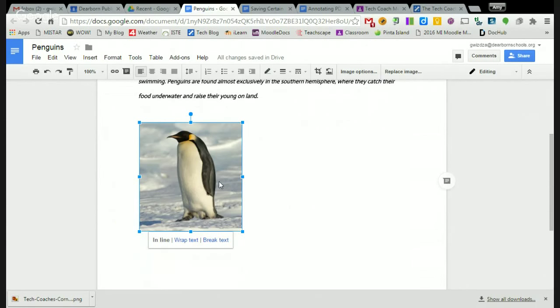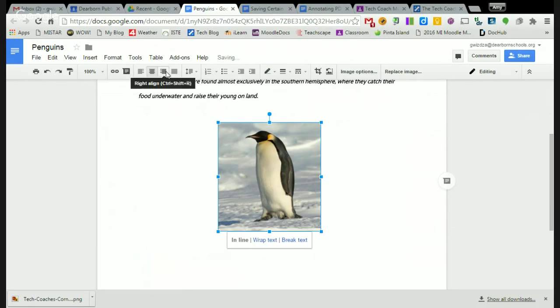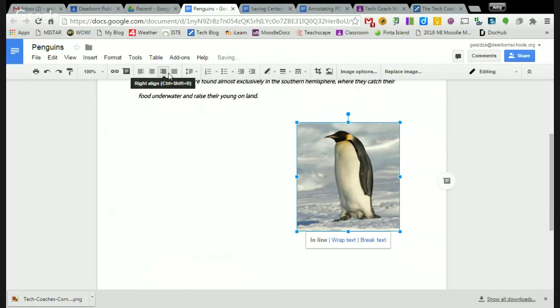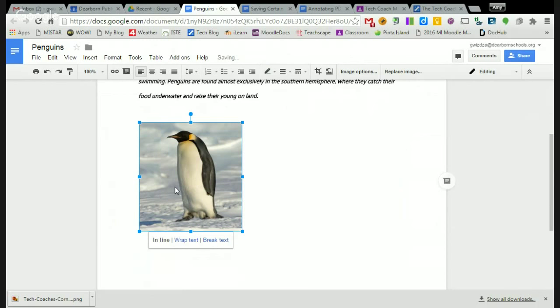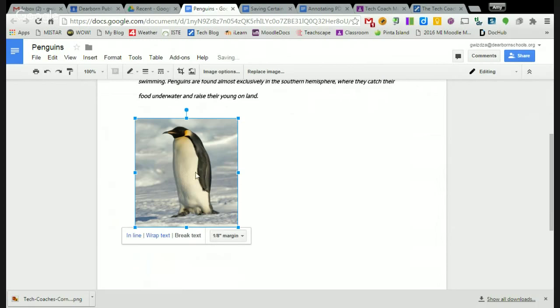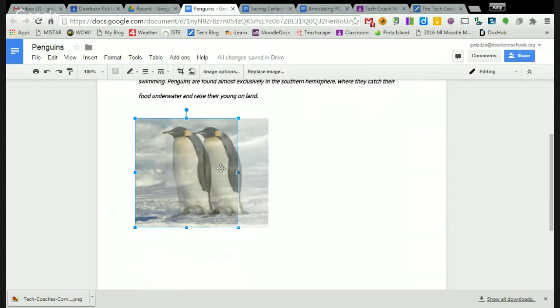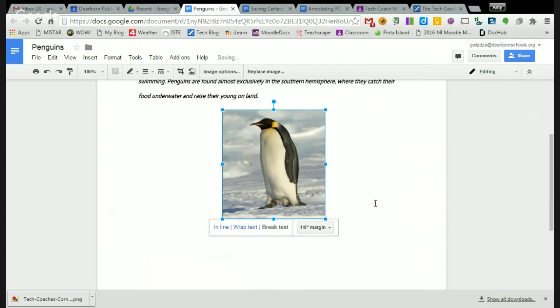If I want to move this around, I have options. Right now it's in line, so I can center it by clicking on the center button, or I can right justify it by clicking on that button. But if you want to be able to move it exactly where you want it, you're going to have to break the text to do that. So once you break the text, you can drag and drop it pretty much wherever you want it to go. So that's how you would insert an image.